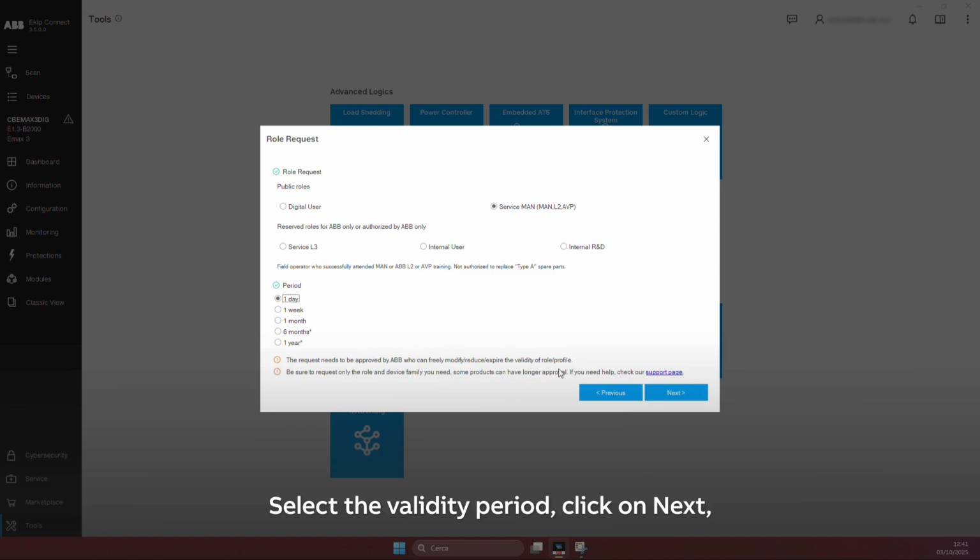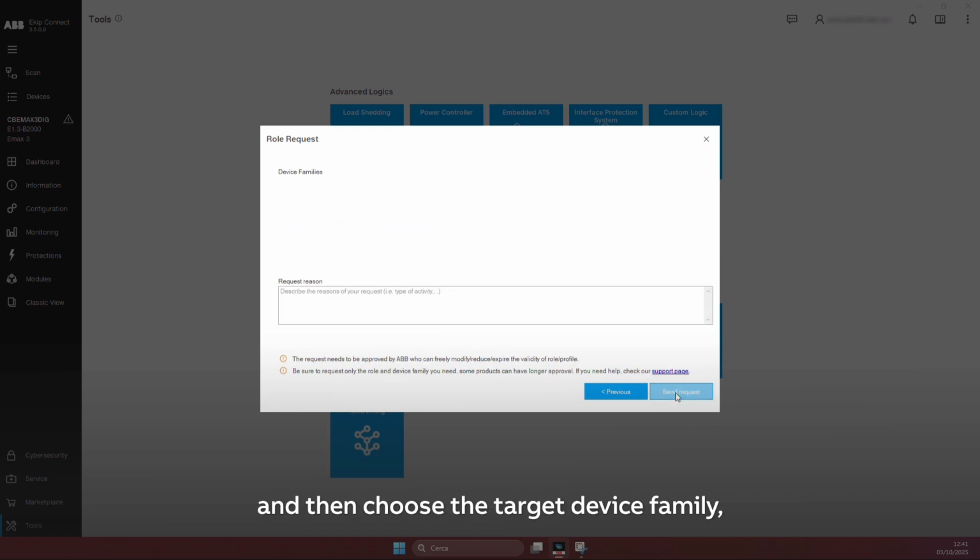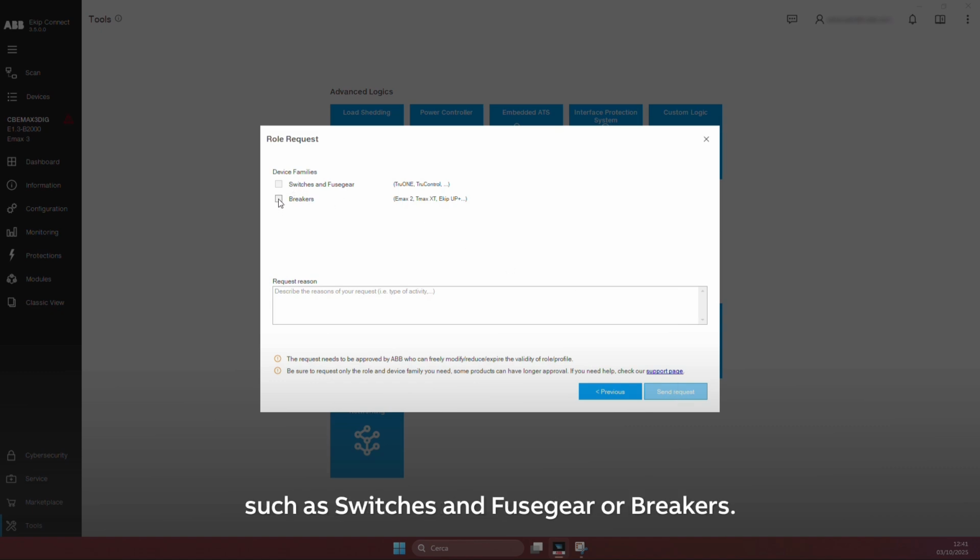Select the validity period, click on Next, and then choose the target device family, such as switches and fuse gear or breakers. Finally, provide a clear reason to support the approval process and send the request.